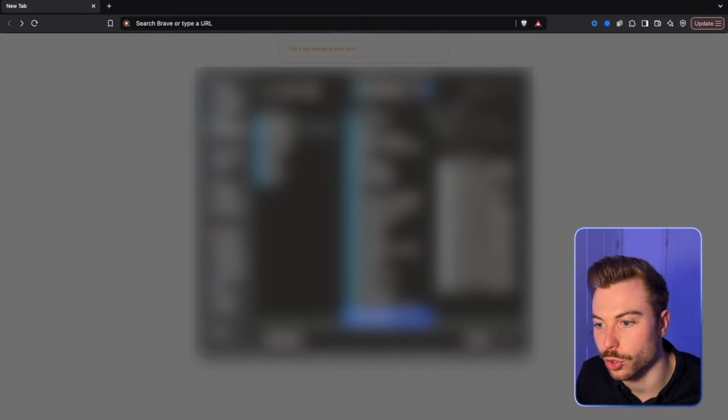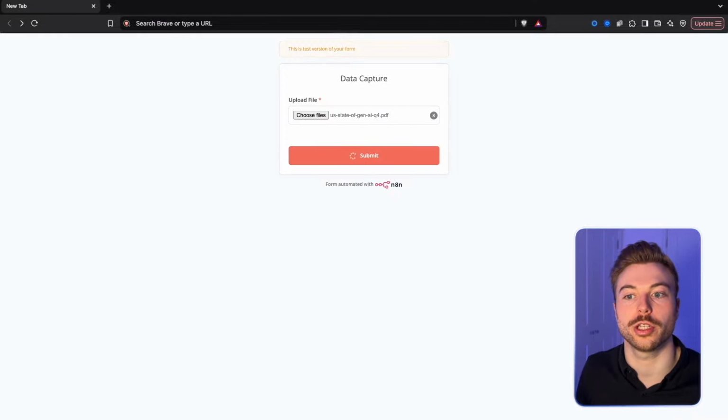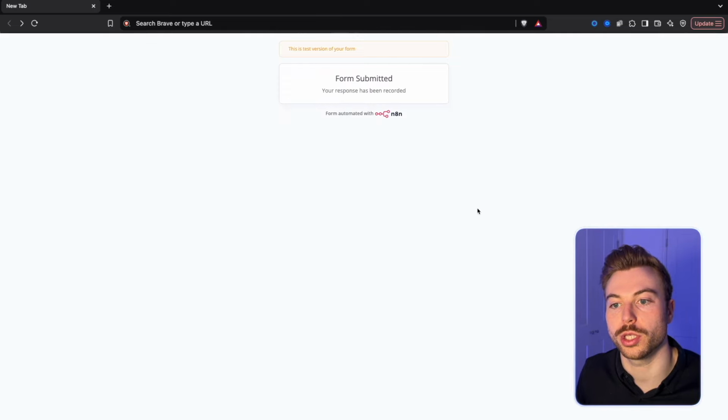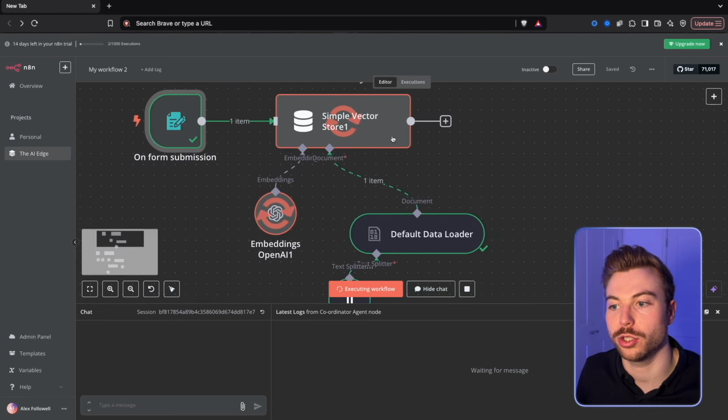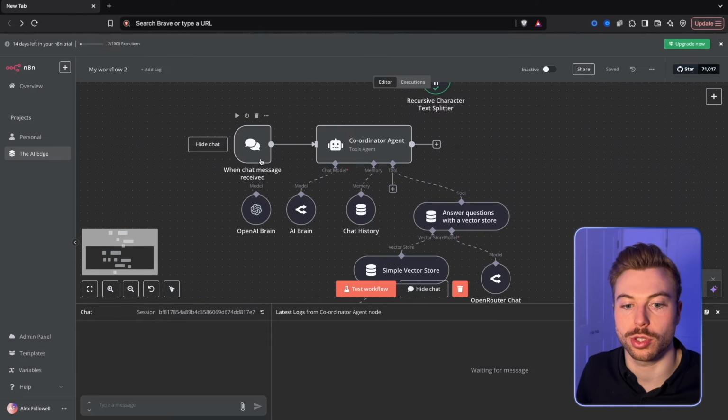We can come through and choose a file. We'll just add in one of the market research papers that we've got around the adoption of AI. What we'll see is this gets submitted. We'll come back into our agent, and as you can see there, it's now starting to load that data. And what we should be able to do is come through and chat with it.